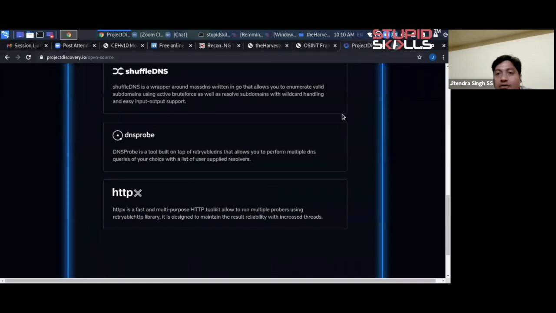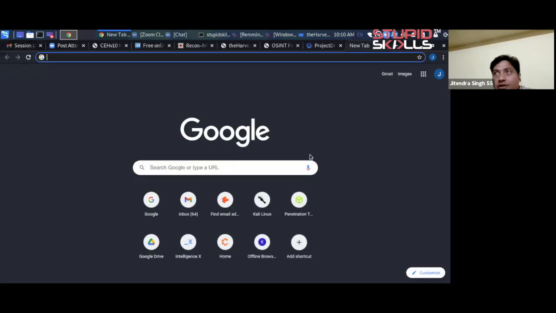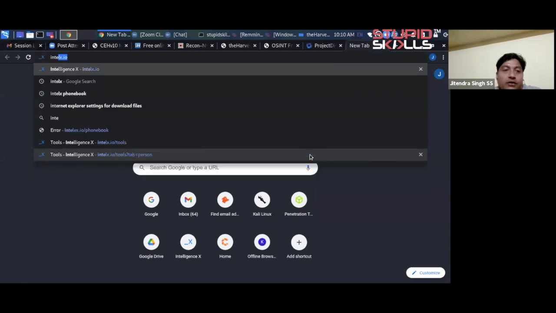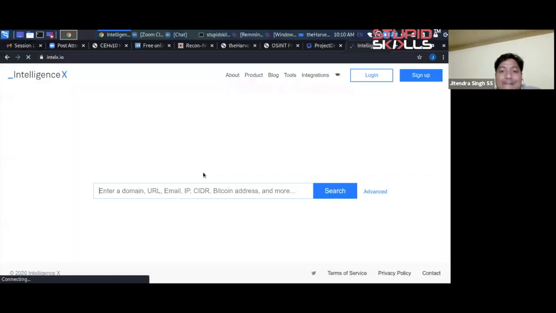Then these ProjectDiscovery databases are also fetched by theHarvester. So it depends whether you want to use the tools individually from ProjectDiscovery, or you want to use theHarvester and include those results with the theHarvester results. Then this is also quite good, intelx.io.